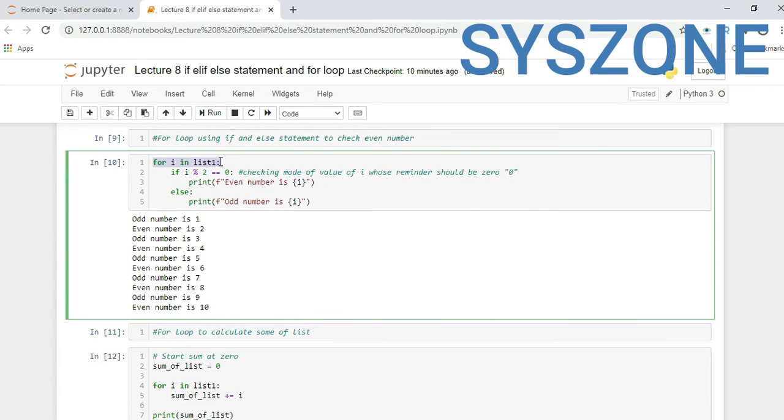No change in the for loop statement: for I in list 1. You have to follow this syntax: colon, indentation, you have to leave a space so the code can understand this is a for block, or an if block, or an else block.